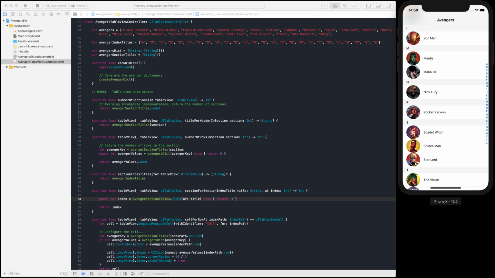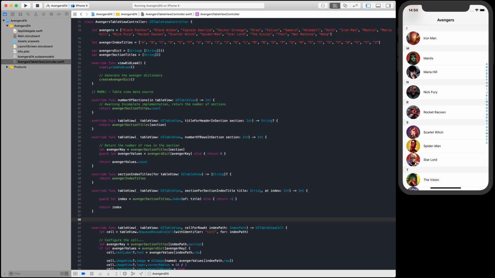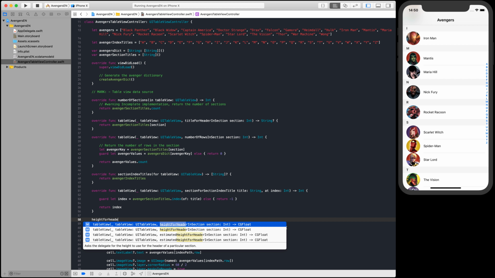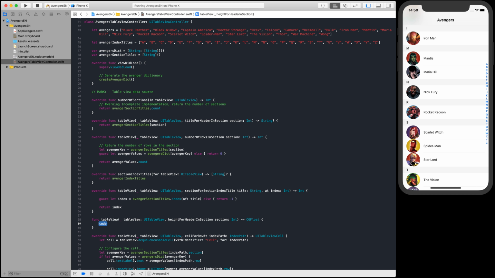And finally, we can easily customize the section headers by overriding some of the methods defined in the UITableView class and the UITableView delegate protocol. In this demo, we'll make a couple of simple changes, okay? To alter the height of the section header, you can simply override the height for header in section method, okay, and return perhaps 36, okay.